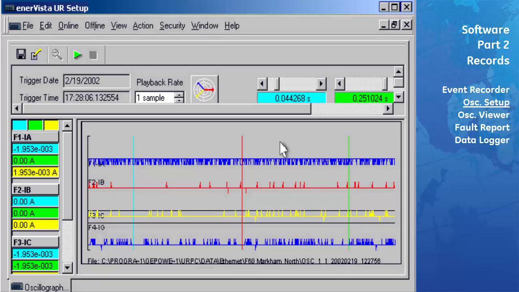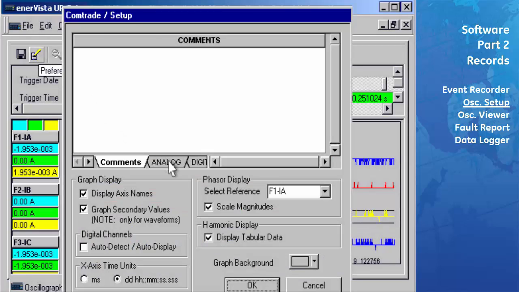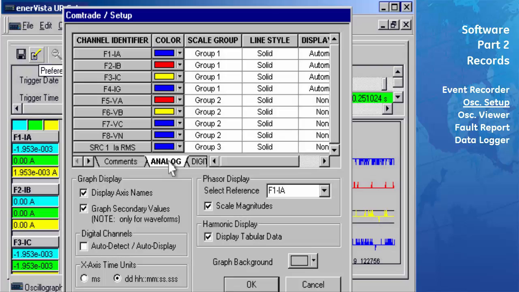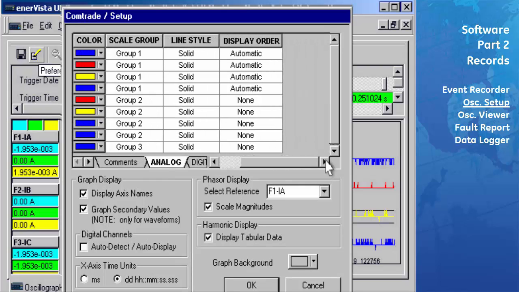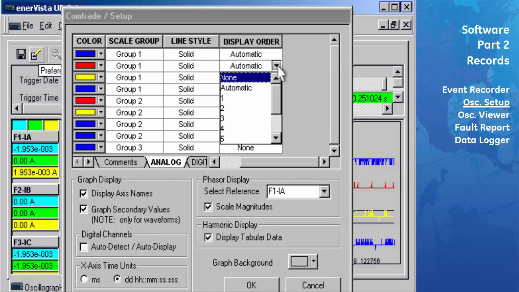On the main window is the Graphical Viewer. This is where each signal is shown, as well as the adjustable blue and green cursors. The position of the trigger is fixed and represented by the red cursor. From the toolbar, go to Preferences. Here we can switch to Analog Signals. At the bottom of the list, we see our signal Source 1 Current A RMS.